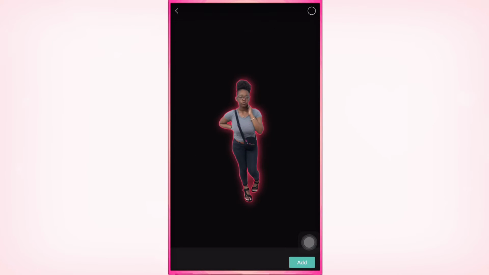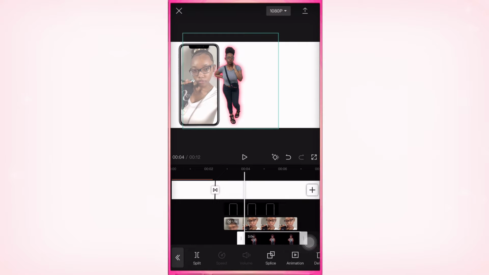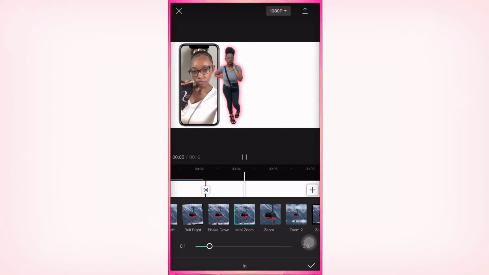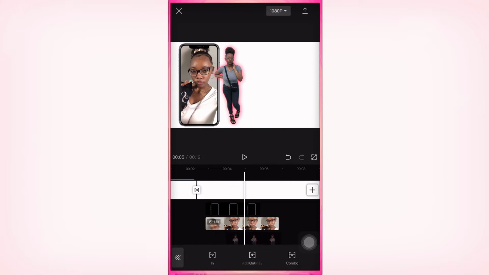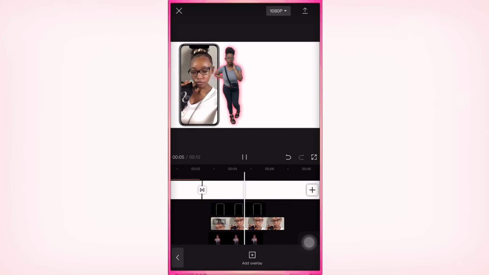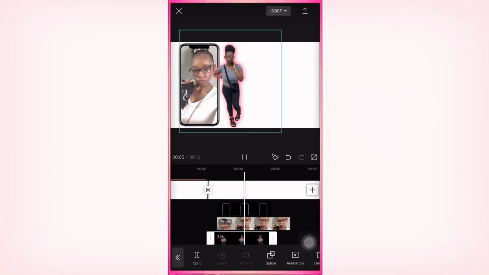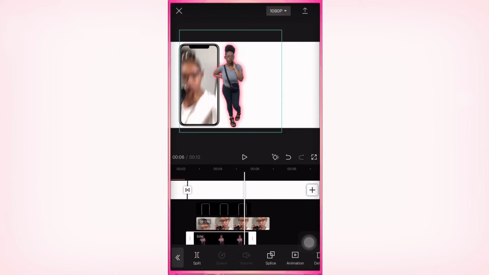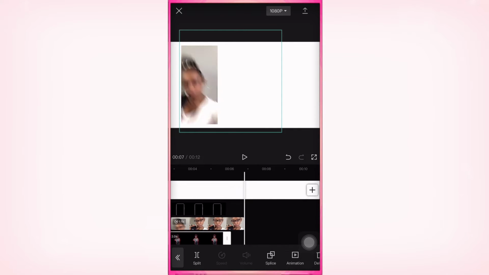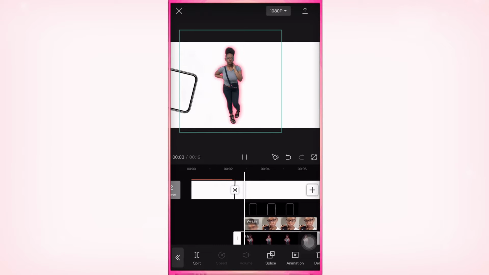So now I'm going to add the picture, the cutout that I did of myself, and I'm going to use the animation mini zoom, and I'm going to zoom in, and I'm going to take that up to where it starts, and I'm going to just zoom in and play with it until I like how it looks. And I'm just going to make sure all of them are turned up to 7 seconds, to stop at 7 seconds.